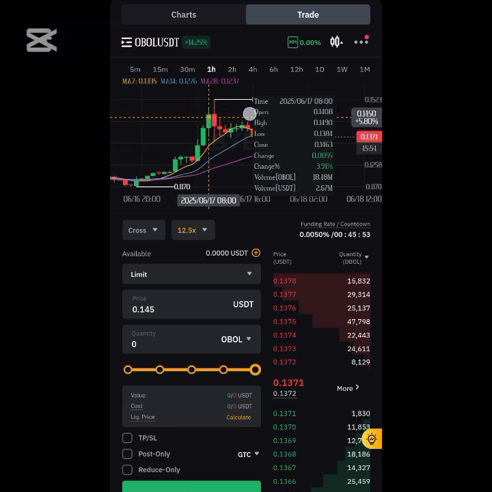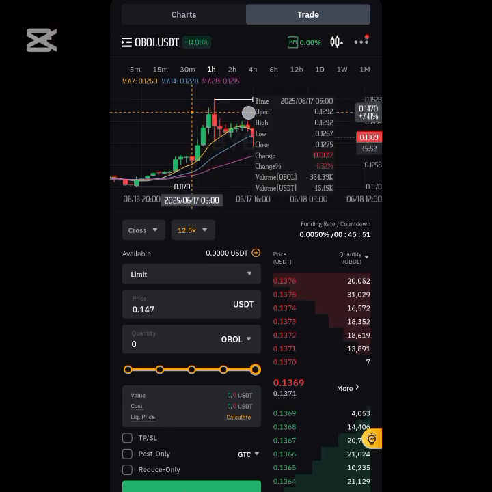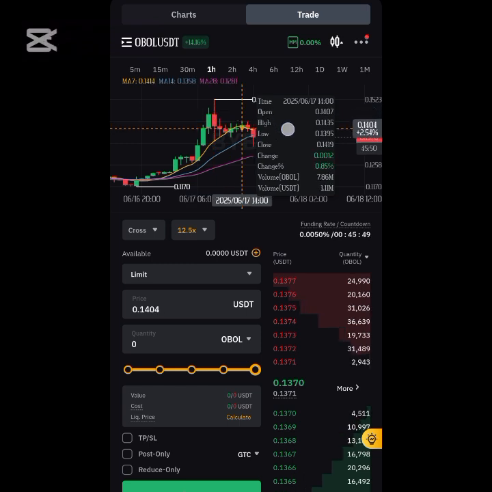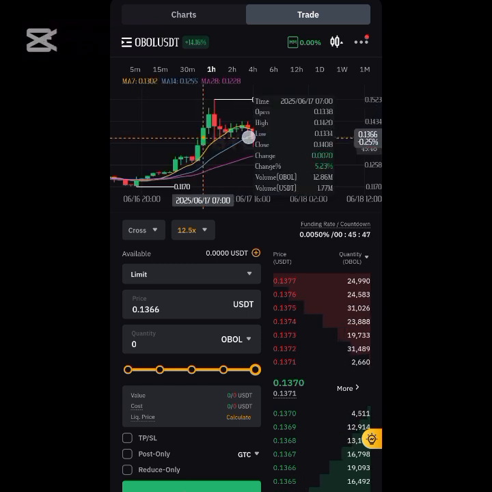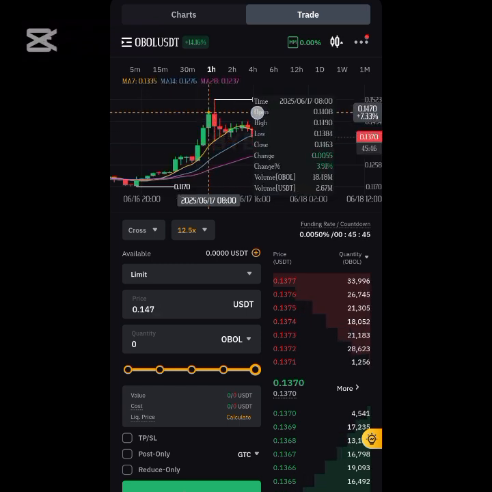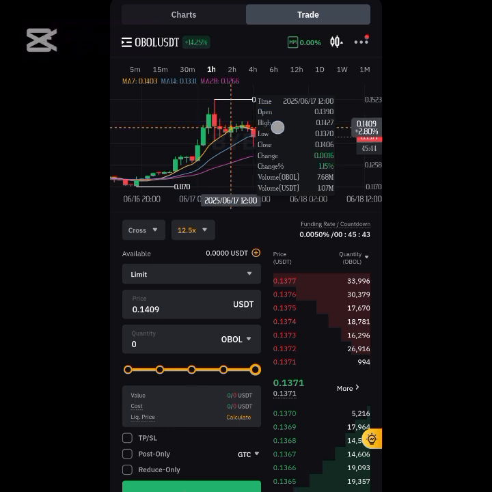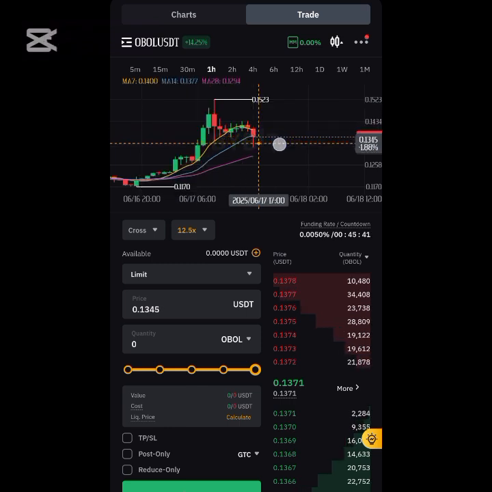If you got in around this area, see the massive drop. It went down from 0.14 to as low as 0.133. I mean, that's more than 100x. You have made 100% of your profit.